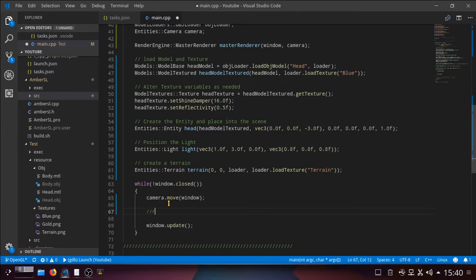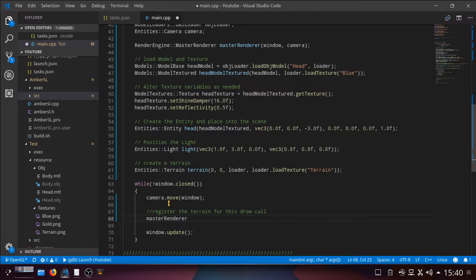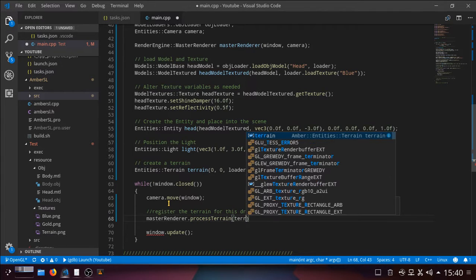We then need to register the terrain first. I know we did it last, but it goes in first, well, for this version anyway. For this draw call, just to make sure it's only for one draw at a time, one draw call. And that will come under master. This is where it gets clever, because we're going to dot process terrain, and then all we're going to do is send in terrain.